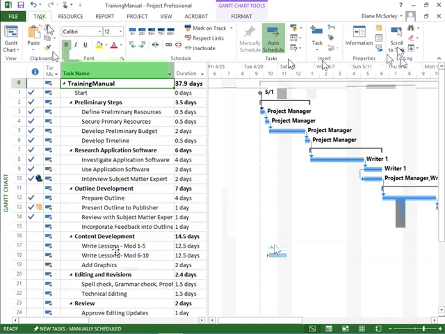So always find a tab that sounds like it holds what you need. Look at the group names. It's quicker to navigate by using the group names. And then find the tool that you need and give it a click.